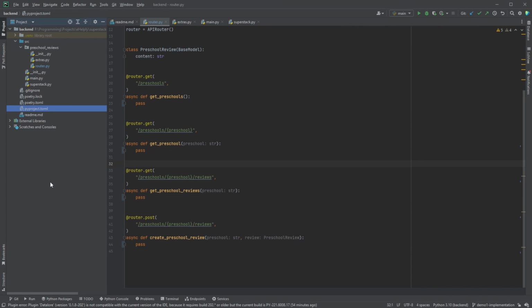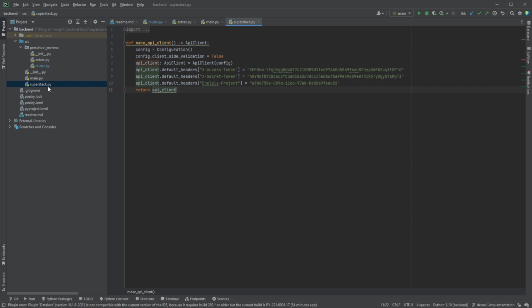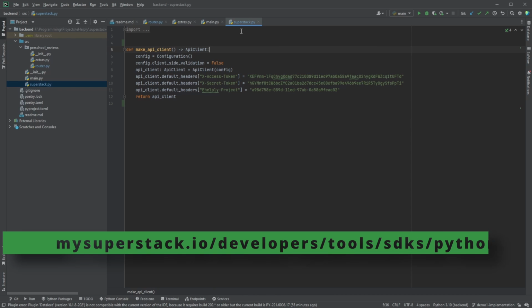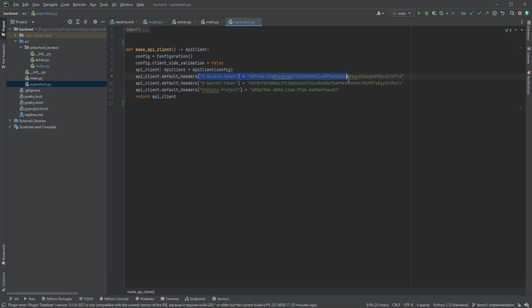Okay, so this is our backend, and here we're using Python. So what we can do is go ahead and plug in our API keys. I have this little Superstack.py file here. It just helps us make an API client. Now this API client comes from our Python-based Superstack SDKs. You'll see that we have three default headers we want to set up. The first two are those access and secret tokens.